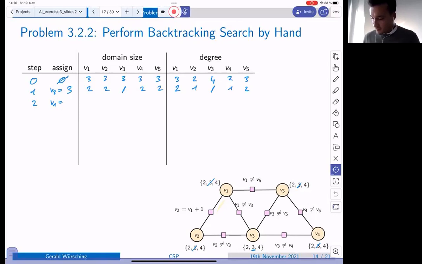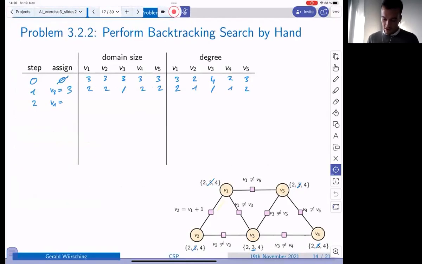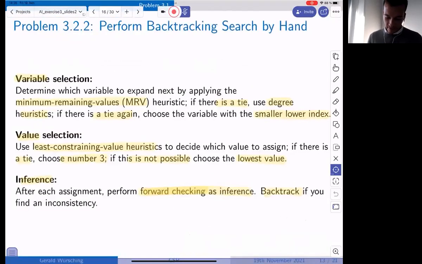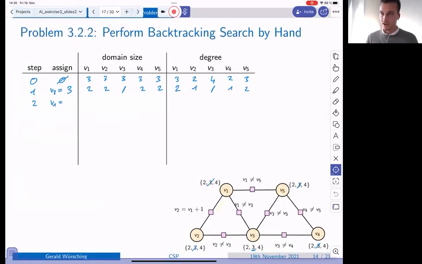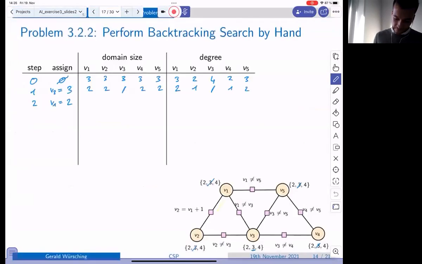And then we check what we have to do next. So if there's a tie, we have to choose number 3. We can see that we cannot choose number 3 because number 3 is already removed from variable 1. And then we say, okay, we choose the lowest possible value. So the lowest possible value we can assign for variable 1 is number 2. So we assign number 2. And then what do we do next? We do inference again. So we do forward checking again, and we check all neighbors of variable 1 that have not been assigned yet and see what happens.